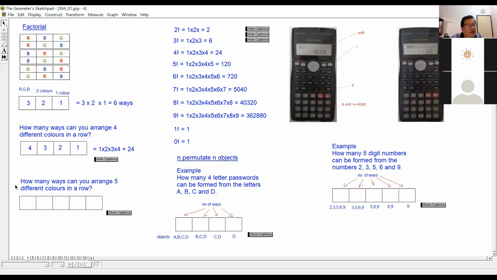So if I ask you, how many ways can you arrange 5 different colors in a row? First number here is how much? 5. Then this second one? 4. Then 3. Then 2. Then 1. So again, 1 times 2 times 3 times 4 times 5 is 120.